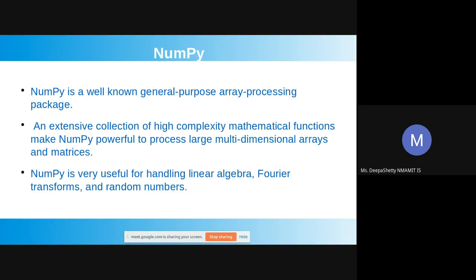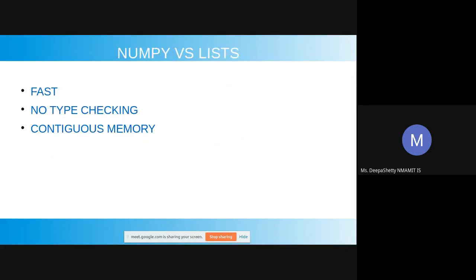NumPy is a well-known general-purpose array processing package. An extensive collection of high-complexity mathematical functions make NumPy powerful to process large multidimensional arrays and matrices. It is also very useful for handling linear algebra, Fourier transform, and random numbers. When we compare NumPy with the list, we find that NumPy is faster than list and it also does not follow any type checking. Also, the elements are continuously stored, whereas in list, the elements are not stored continuously.